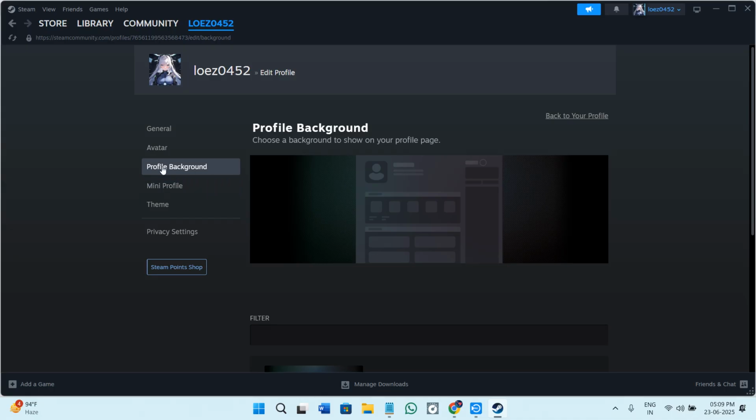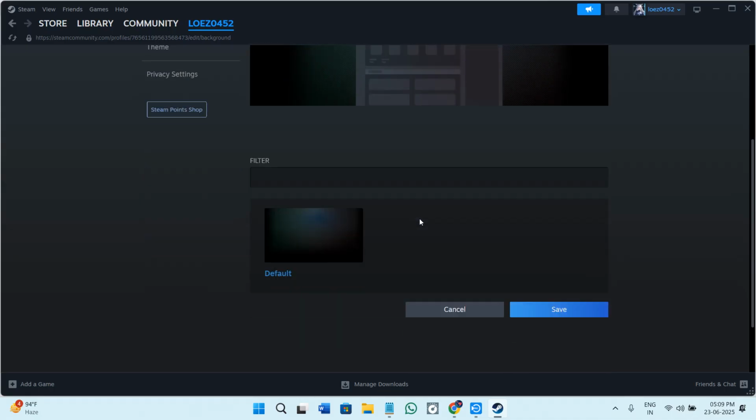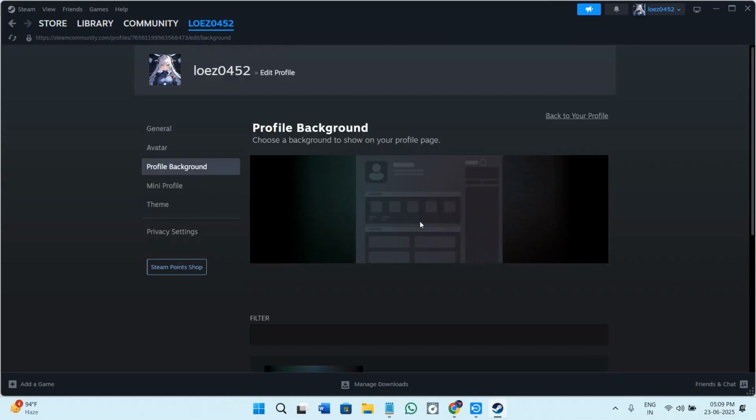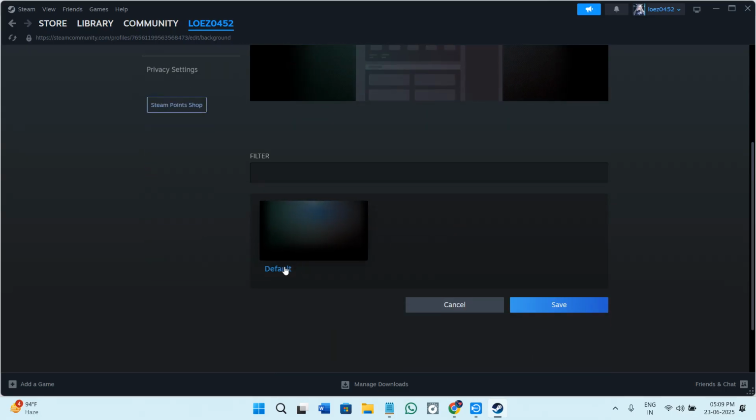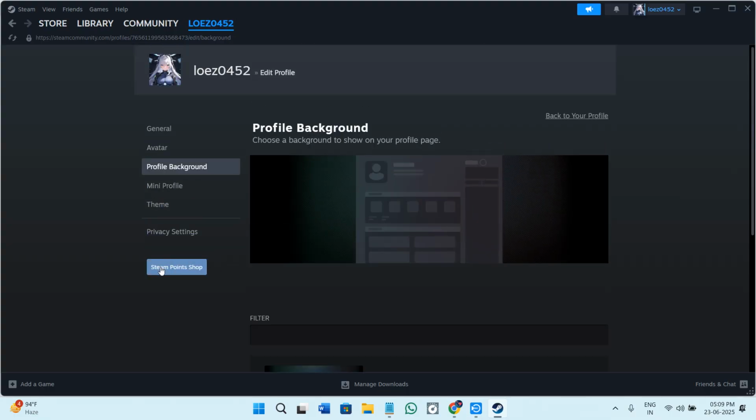Next, we have the option of profile background. As the name suggests, you will be able to change the background of your profile. Here, this is the default profile, which you can simply select and click on the save option. But if you want to add your own, you can simply go to your profile and select your background.